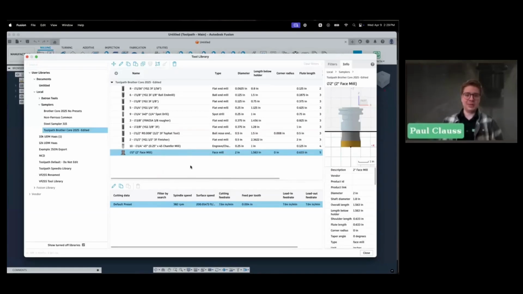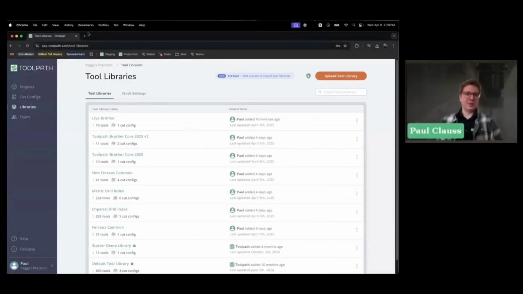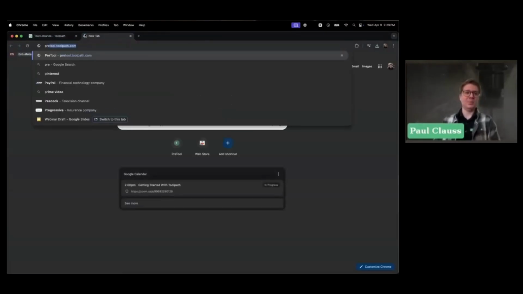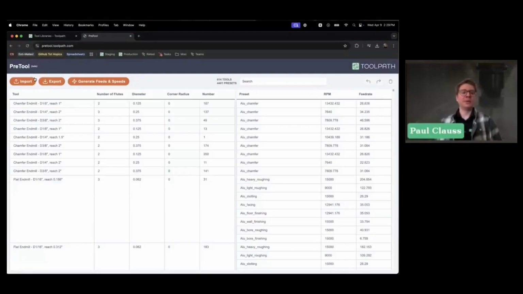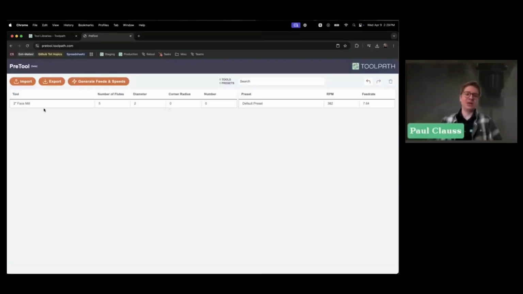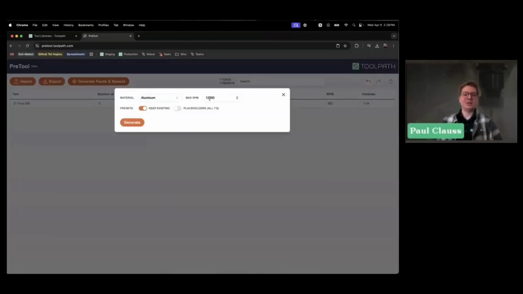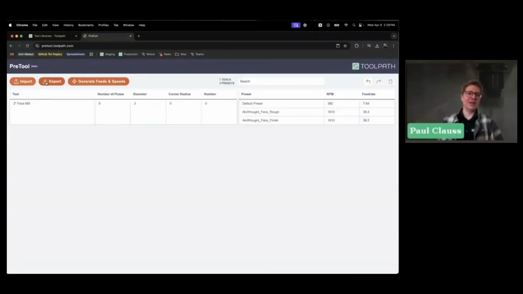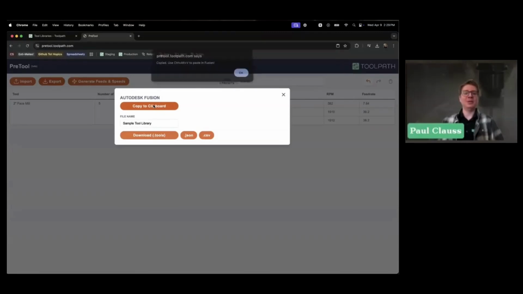So again, copy. I'm going to go back into my web browser and open up a new tab for pre-tool. And something that's nice for this is we can use the paste from clipboard workflow. So I can paste that tool right in, generate my cutting parameters for aluminum, and export it with copy to clipboard.